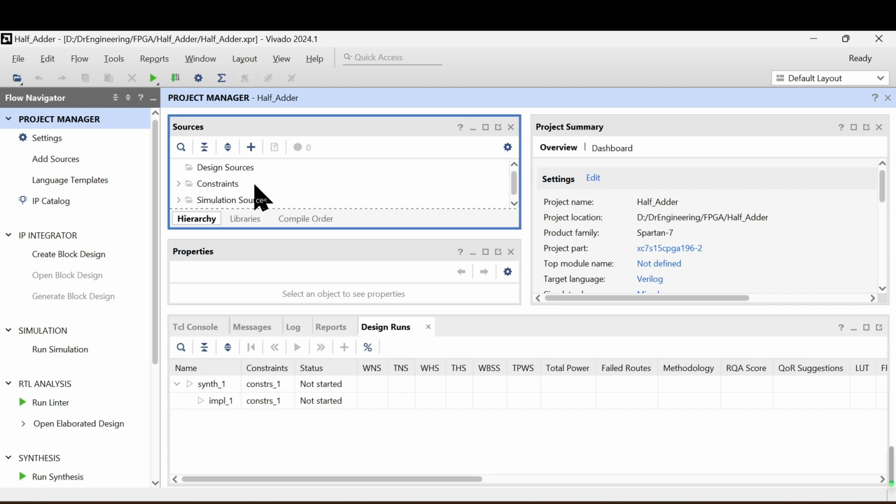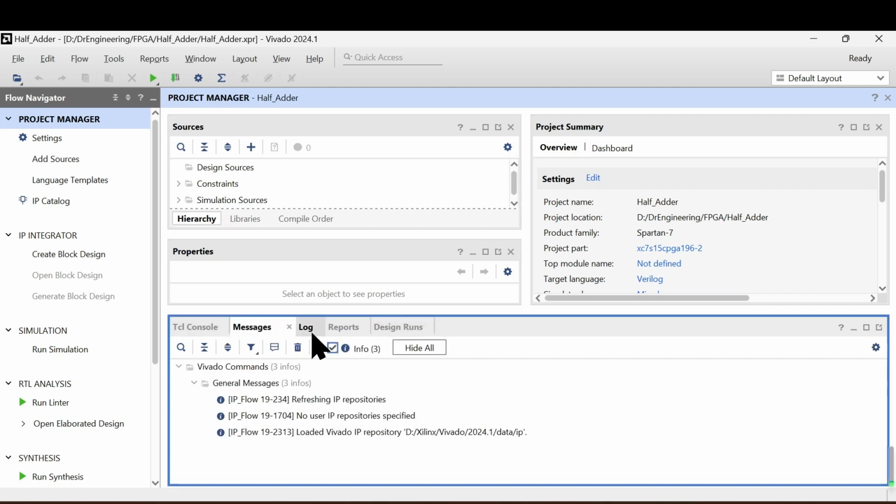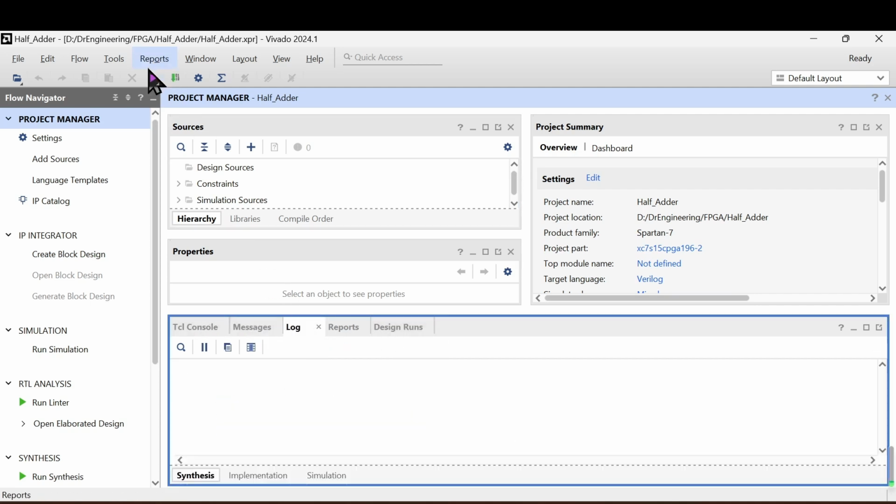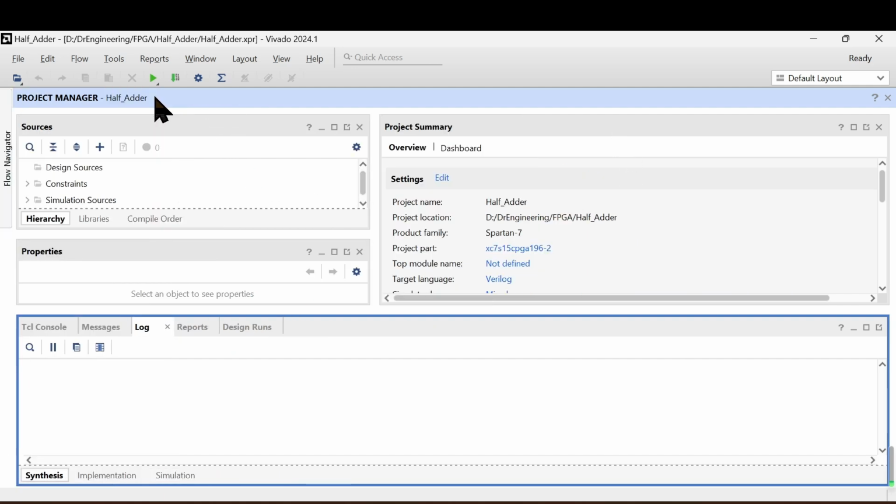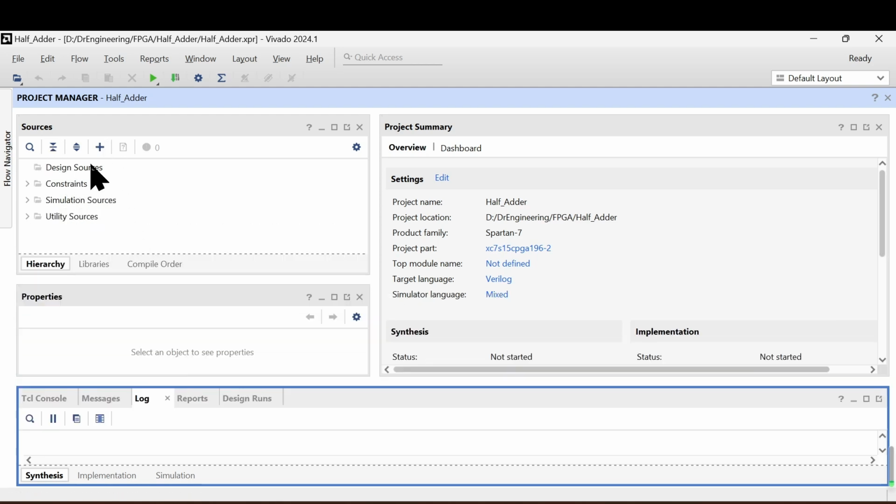In the Sources tab, we will manage our design and simulation files. You'll also see an area for properties and other information, like errors or log files, that will show up during the project process. The middle workspace is where we'll write our code. We don't need the navigator panel for now, so let's minimize it to free up space. The main area is where we'll be writing our VHDL code.